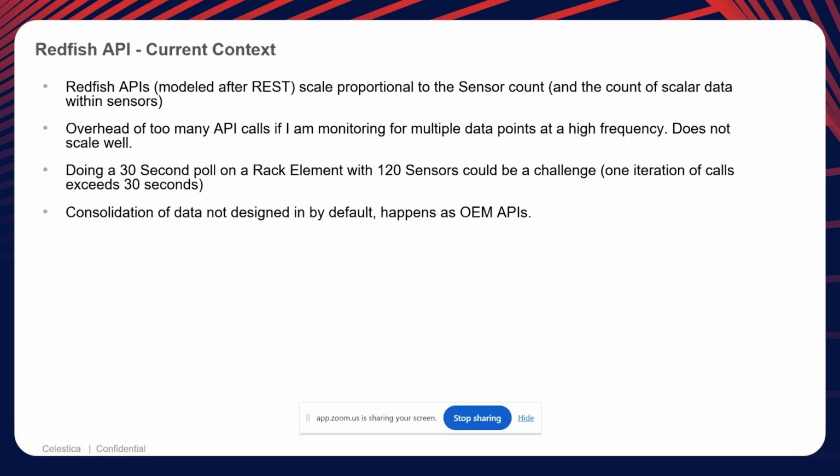But this is not designed into the system. This is more of an afterthought, where a customer talks to a vendor and says, hey, can you consolidate some of the things for me? So can we do something else in this context? That's the direction, and the primary thing I wanted to talk about.